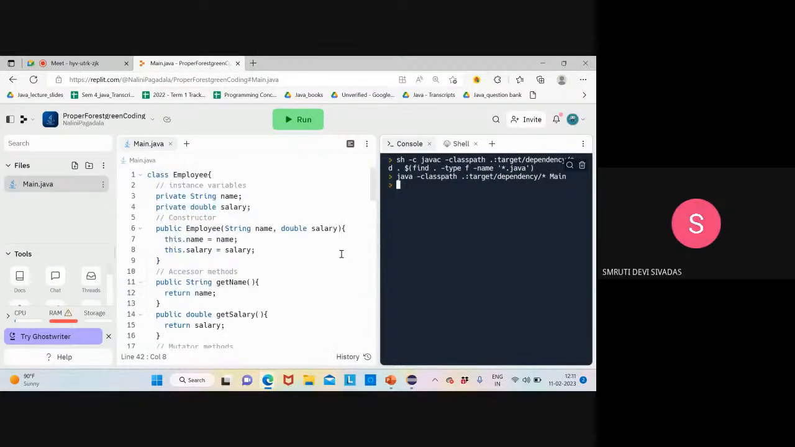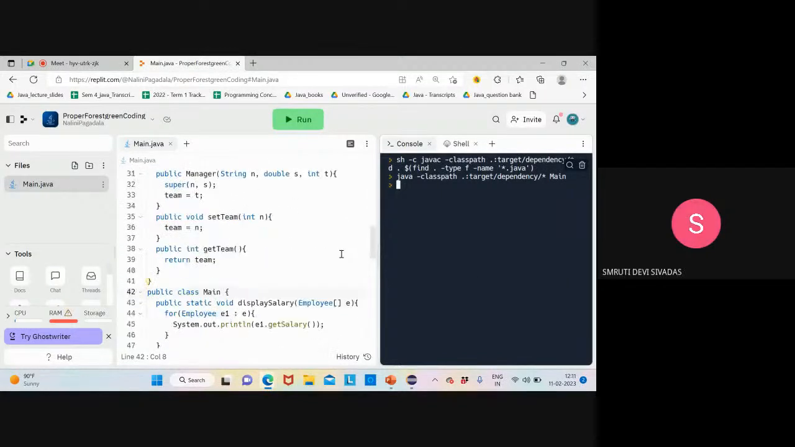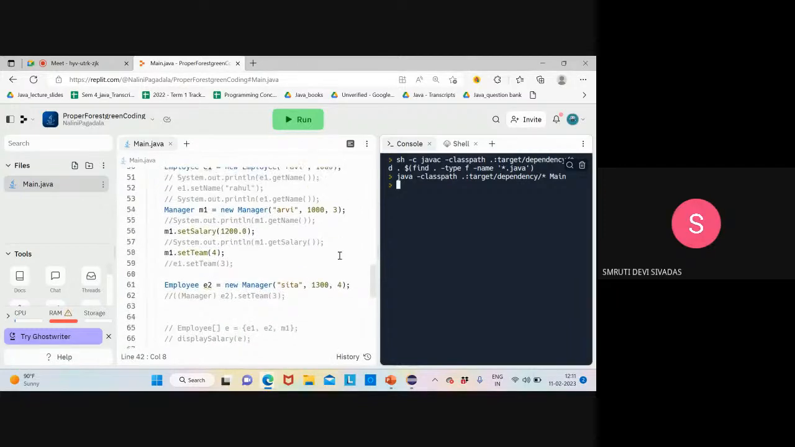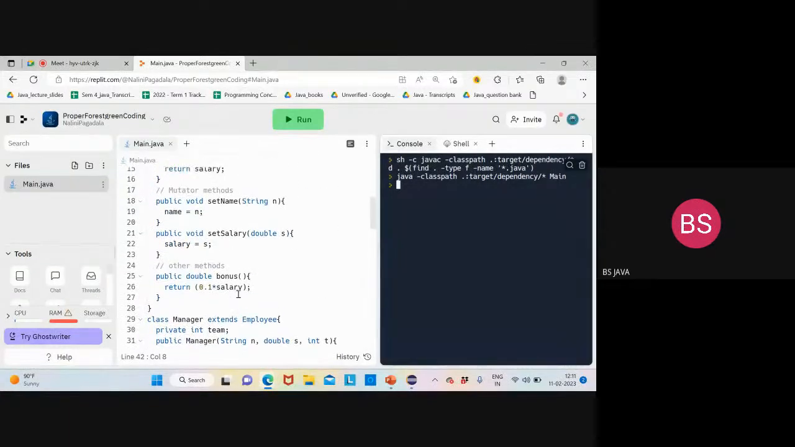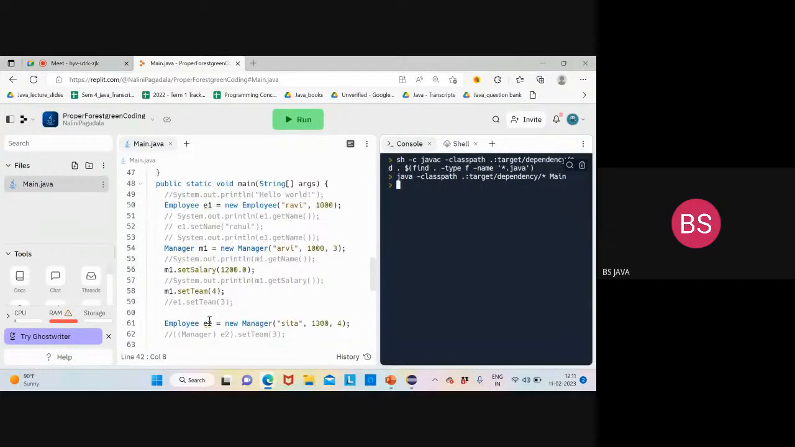I mean, Employee e2 is equal to new Manager constructor. It can access the methods in the Employee class, right? Yes, you can access e2.setName, setSalary, and also the bonus method. All the Employee methods you can access. It won't give any compiler error because the type of e2 is Employee. Okay, thank you, ma'am.